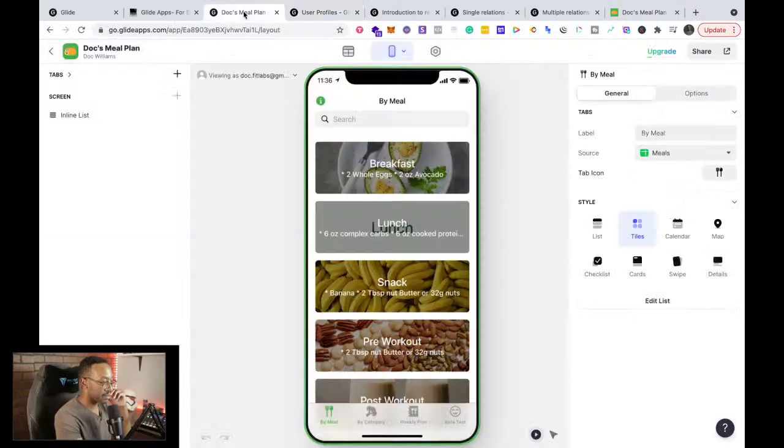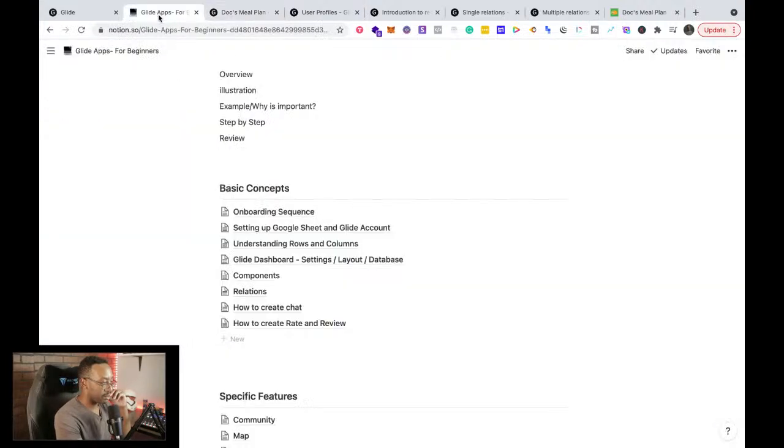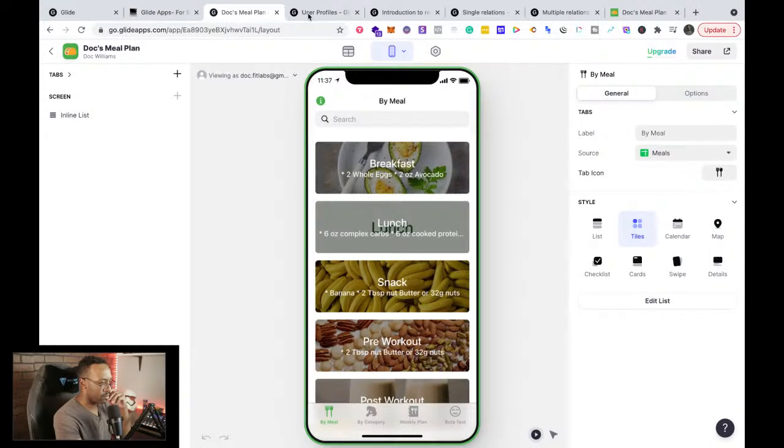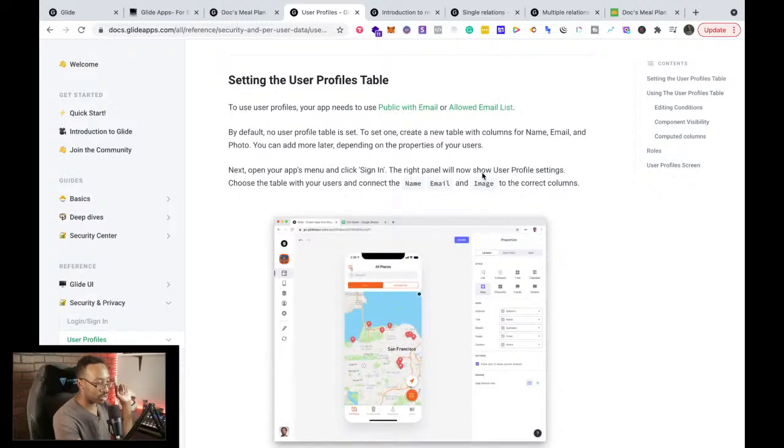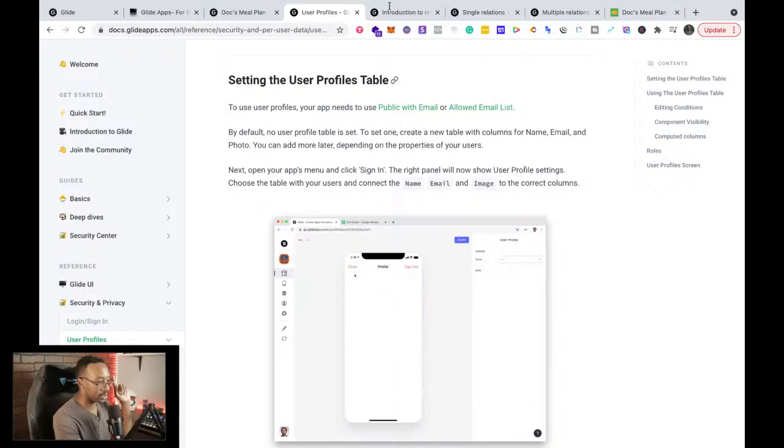Let's see. If you watched my stream, you could have built a yard sale app yourself. Let's see. Okay. Next, open your app's menu and click sign in. The right panel will show user profile settings.